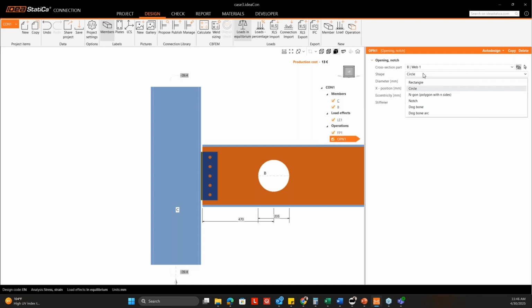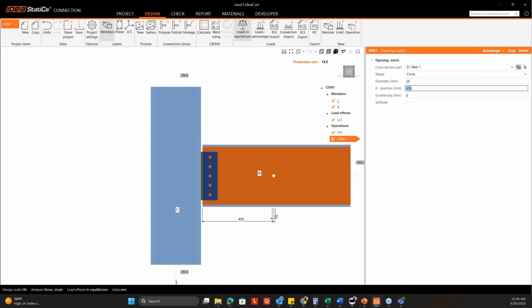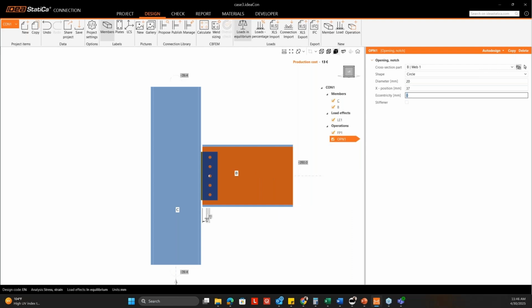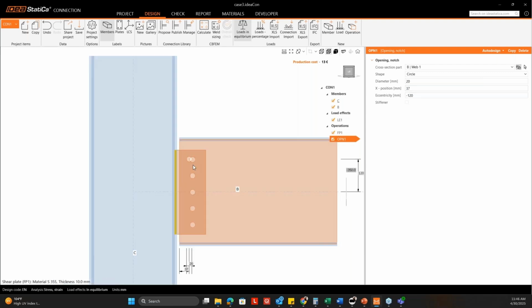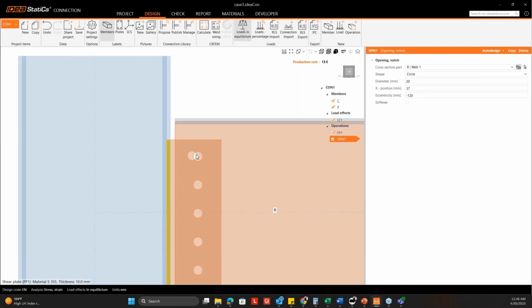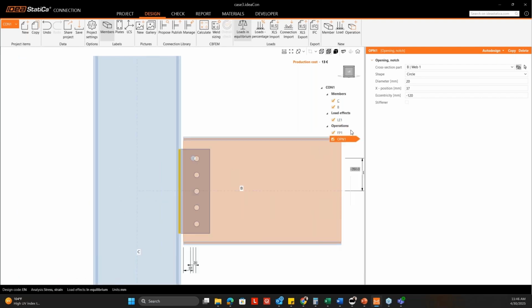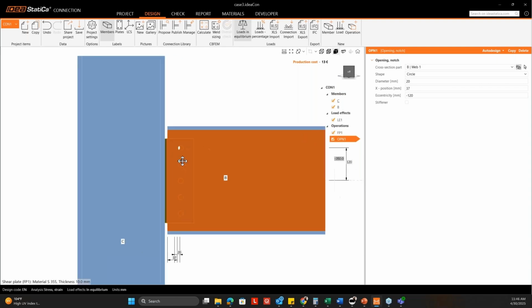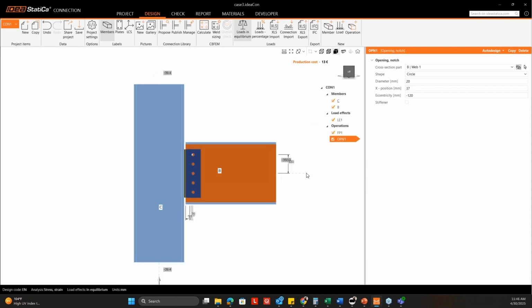Yes, I can choose other shapes, but for this example I need a bolt hole, which is a circle. So circle, and diameter to be 20 mm, and the X position I will give 37 and Y is 120. So I can see a hole now in the member as well. Obviously the issue is because of the misalignment, so obviously the holes should not match here. So I modeled it accordingly as per the site condition.